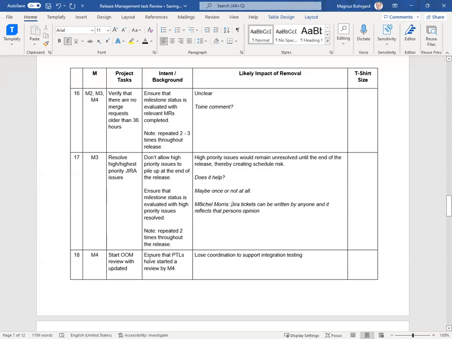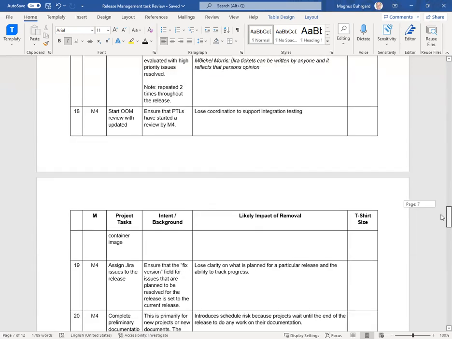Okay, let's move on. 18, start OOM review with updated container image. In a more decentralized process, you would refer this task to either the stakeholders of the components or the use case owner, I guess. So it's about coordination. This is for coordinating the whole release, the whole platform. Or am I wrong here? No, I think that's right.